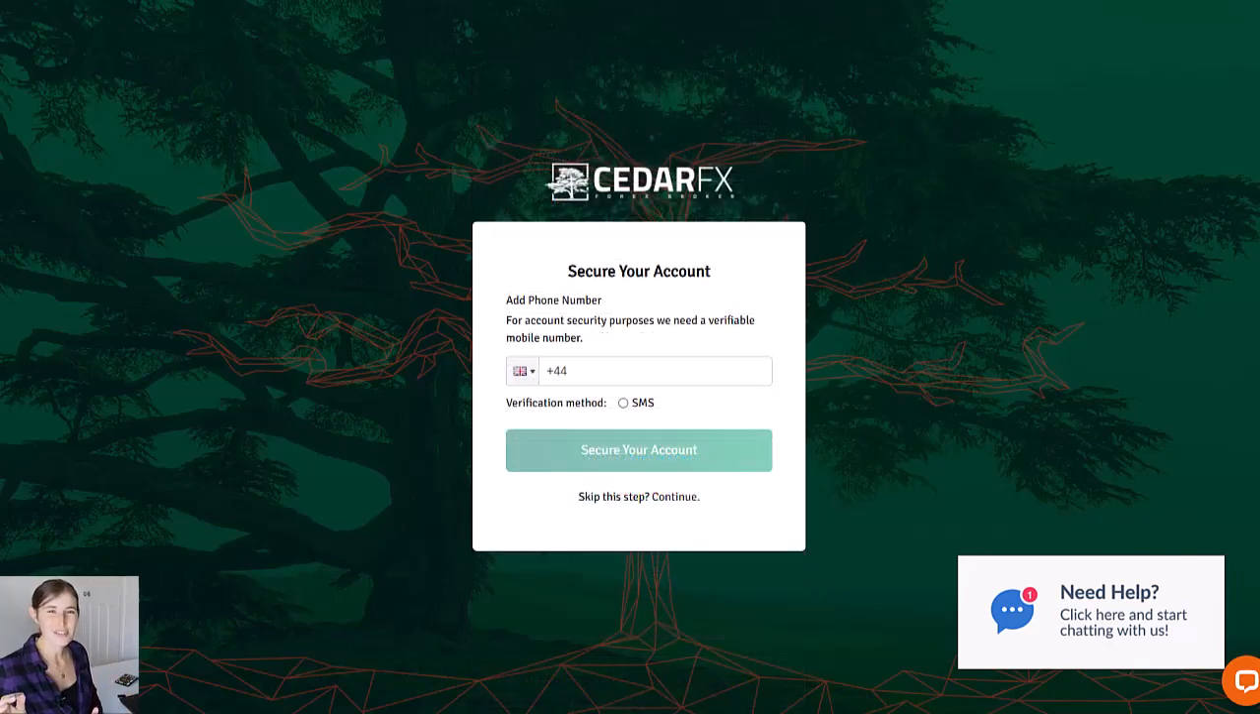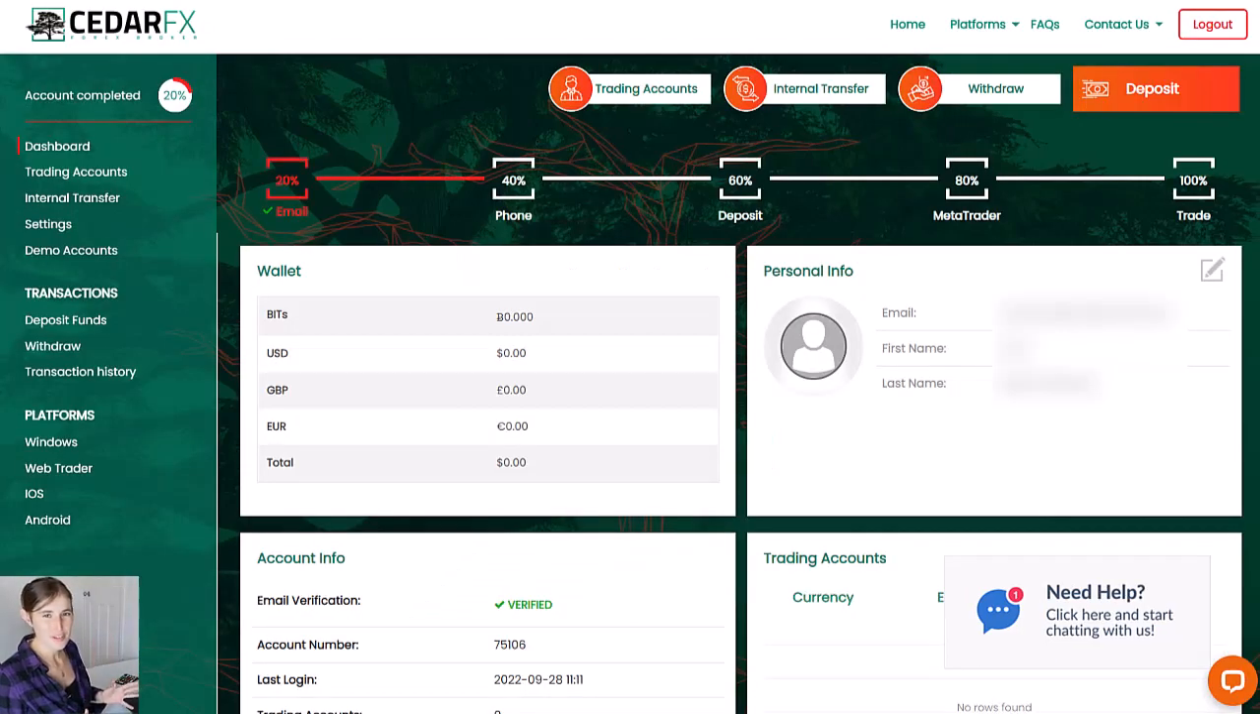Once you've done that and you've verified your email, you can sign straight into your dashboard. This is the dashboard of Cedarfx and they make it really, really easy to use. As you can see along the top, you've got a timeline of the steps you need to do to be able to trade. So I have simply just signed up. That's all I need to do to open a demo account. If you do want to follow the process through, then that involves just entering your phone number and verifying that for security purposes, depositing funds, which you can do using Bitcoin, and then creating your MetaTrader account and then starting to trade.